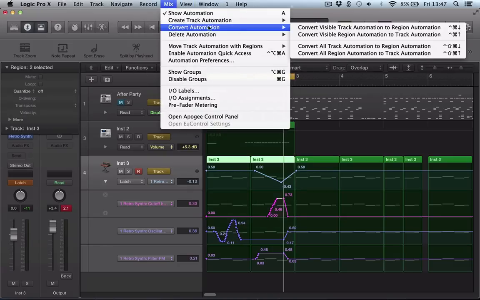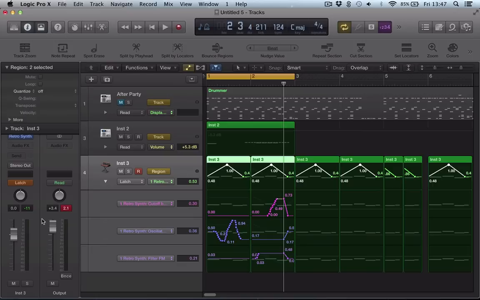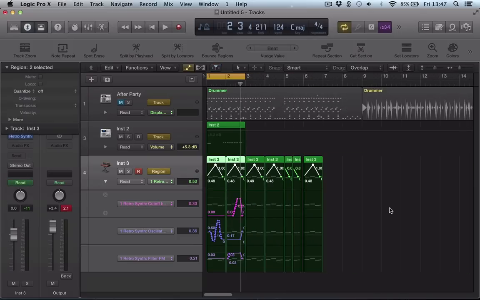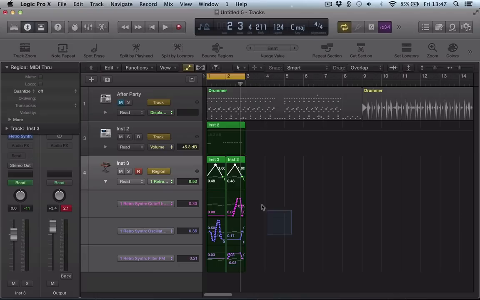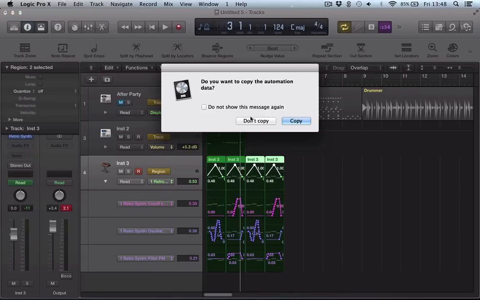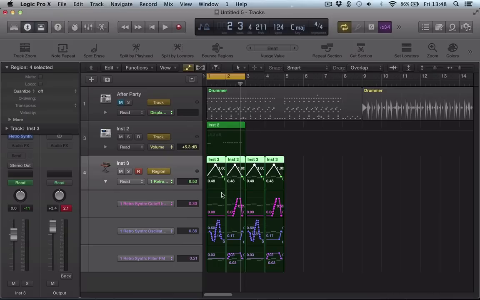If you go to your Mix, Convert Automation, and Convert Visible Track Automation to Region Automation. What you've done is you've turned on latch mode, quickly applied some automation, so it brings up the automation lanes, and then you converted them to region automation, and then this will copy, and that automation is now embedded within the region. You also have relative and trim automation modes now, which help with fine-tuning existing automation. So some really helpful stuff with the automation.